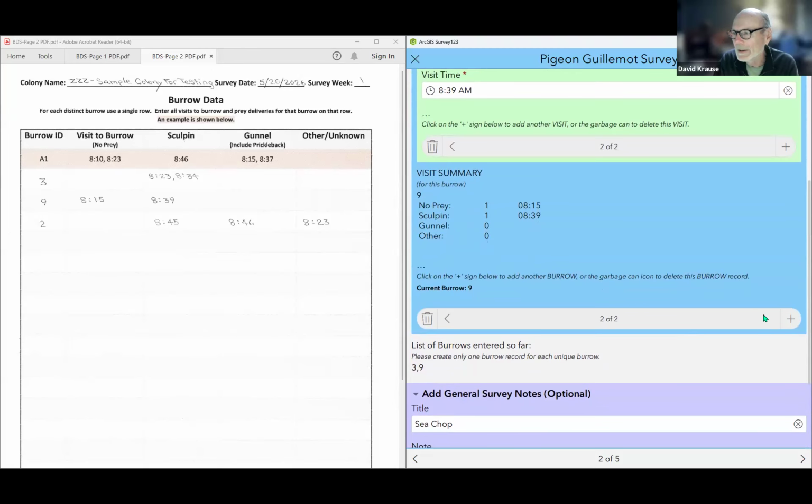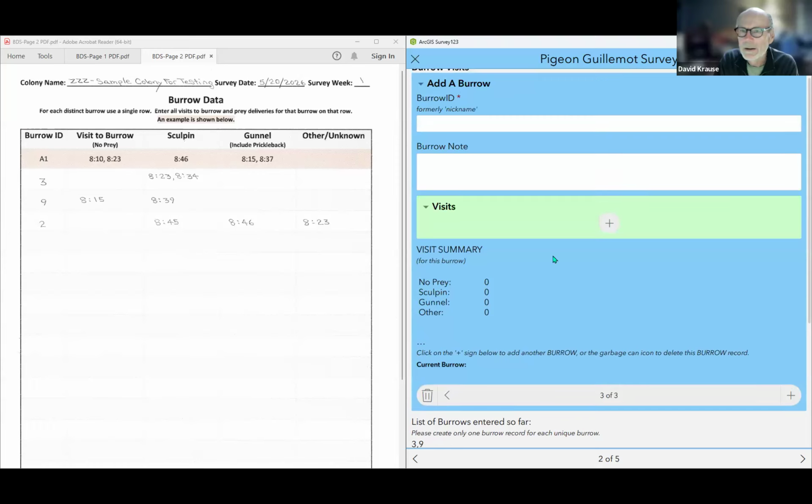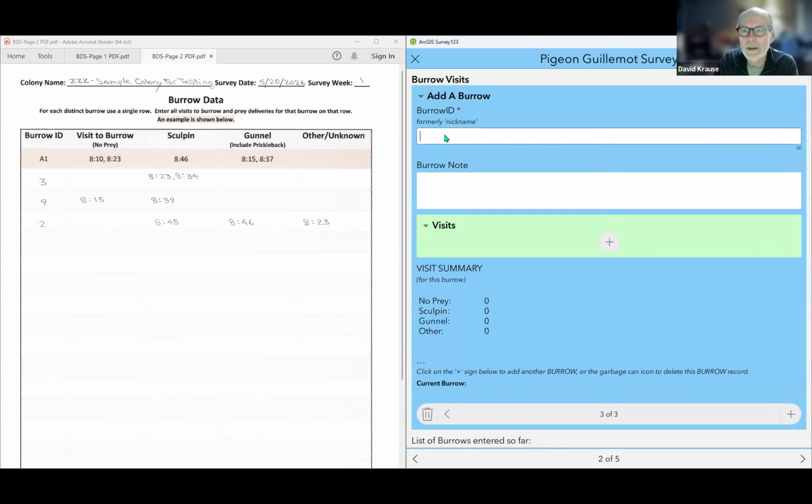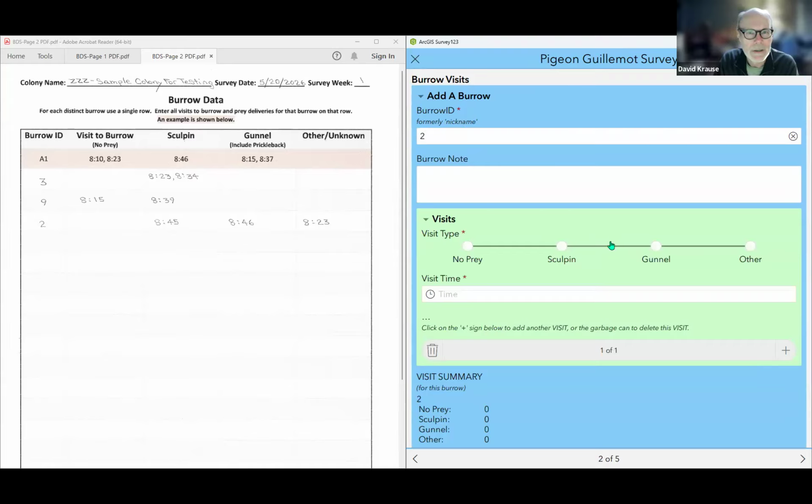So we'll go down here, click the Add a Burrow section again, put burrow 2 in as the burrow ID, open the Visits section. So we'll start with a sculpin delivery at 8:45.